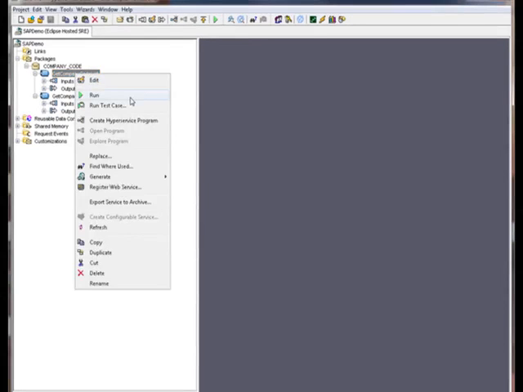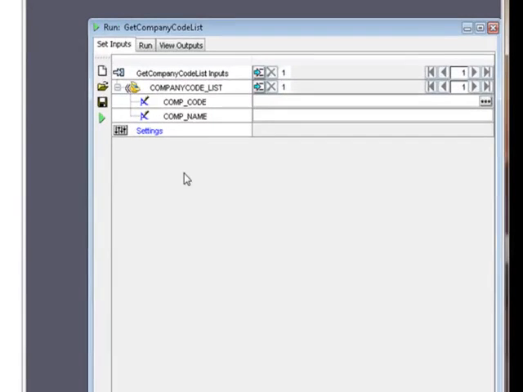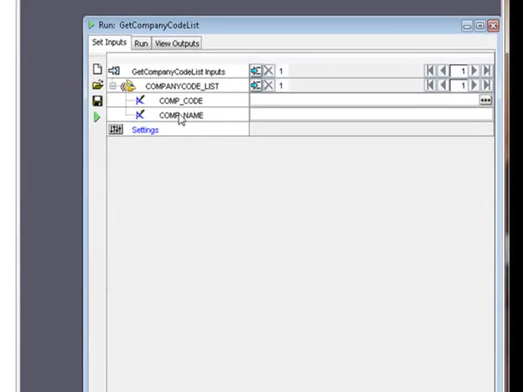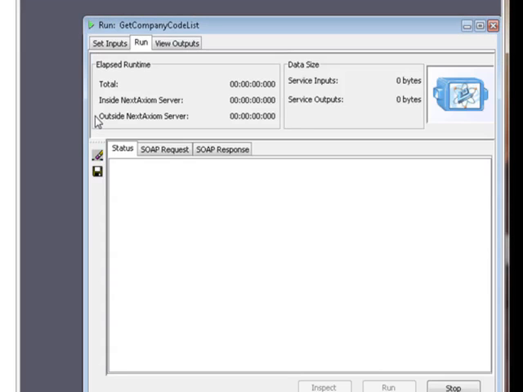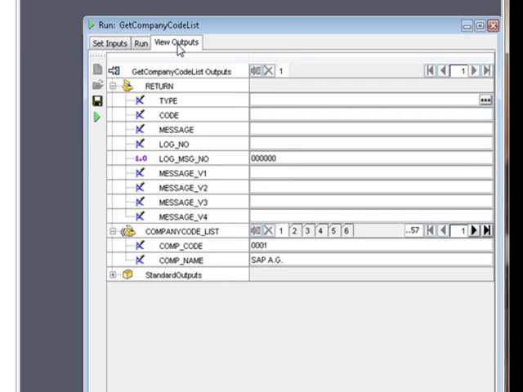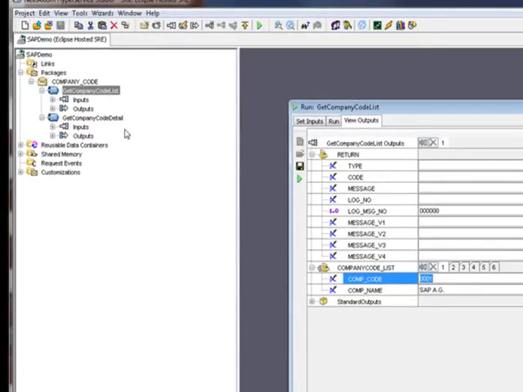Okay, let's go ahead and run this service. Right-click on the service and select Run. And here I know that these fields are optional, so I'm just going to run it without entering any data. And if we view our outputs, you can see a list of the company codes. Let's go ahead and find some details on one of these codes. We'll pick the first record here, 0001. And let's go run our company code detail service.